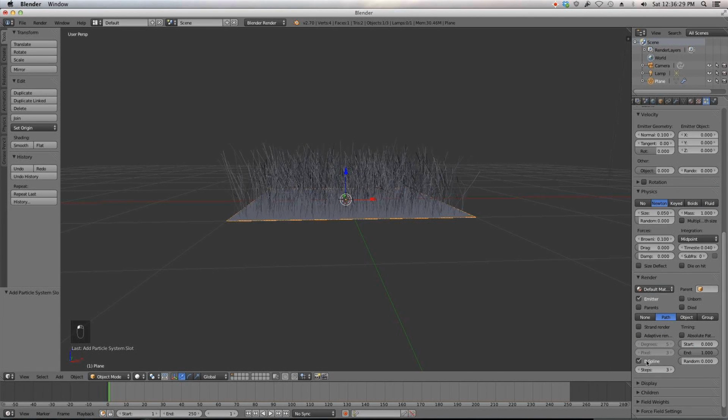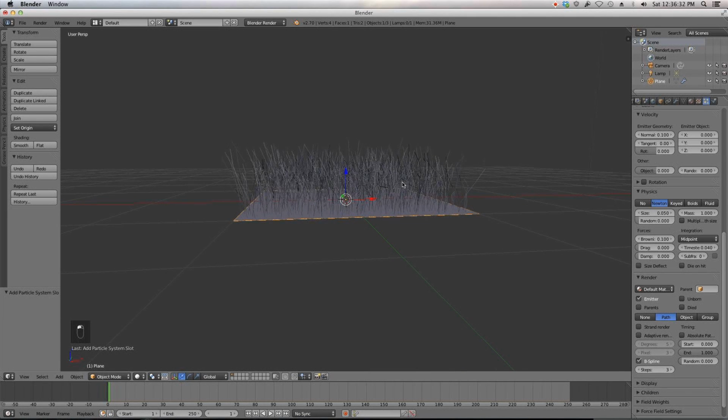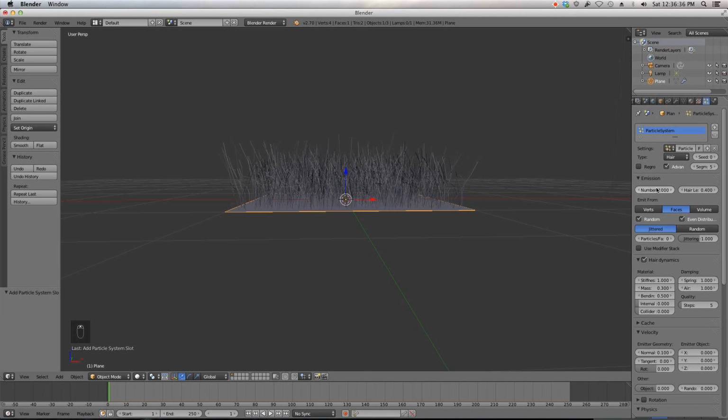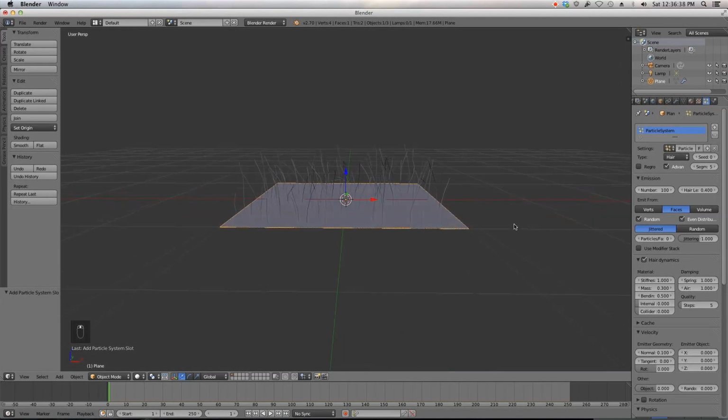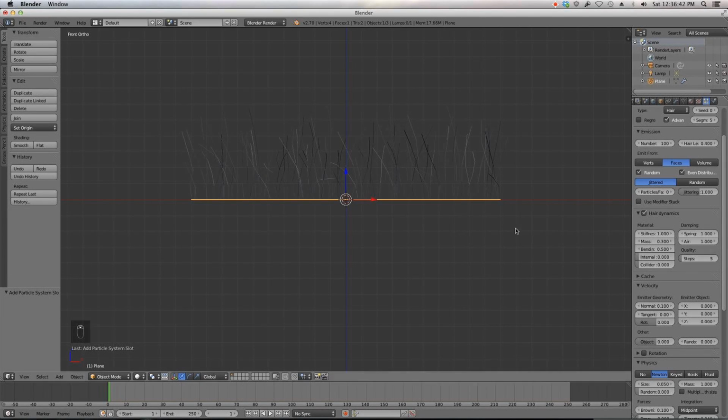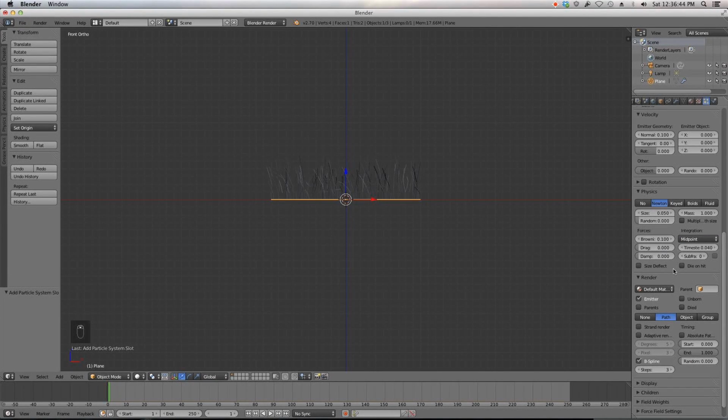And select B-spline, and you can see our grass is looking a little bit haywire right now. Why don't we turn our emission number just to 100 for now to make it easier. And I think this should do it.